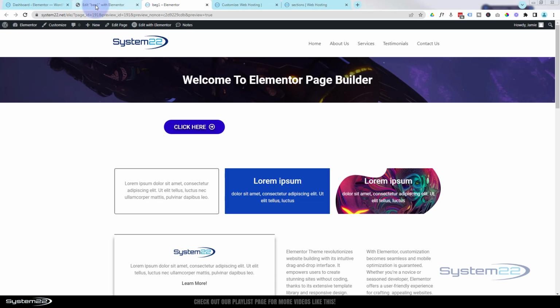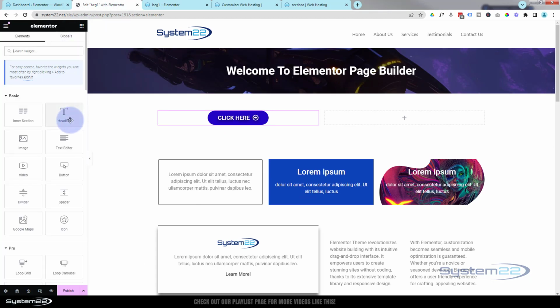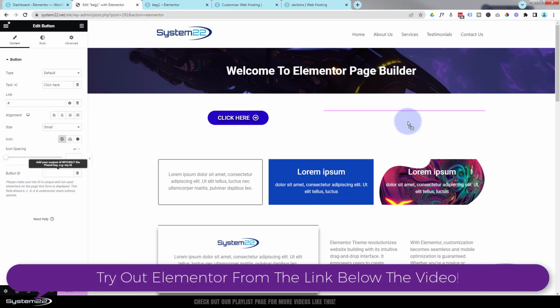I've got this page open with Elementor. If you don't, hit your Edit with Elementor button up here. And let's go to our little matrix up here. And if we look down, here's our little button widget right here. I'm going to left click on it. Going to pull it over to where I want it. I've got a row with 2 columns. I'm going to release it and drop it in there.